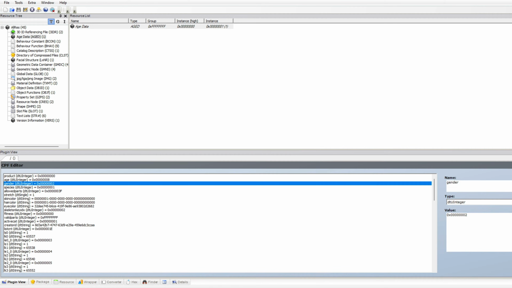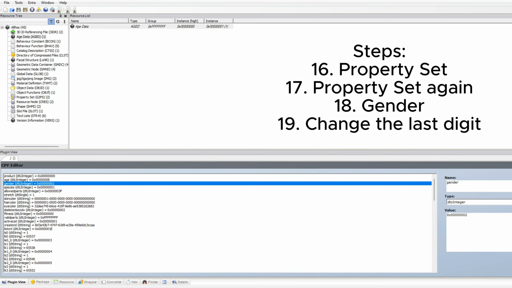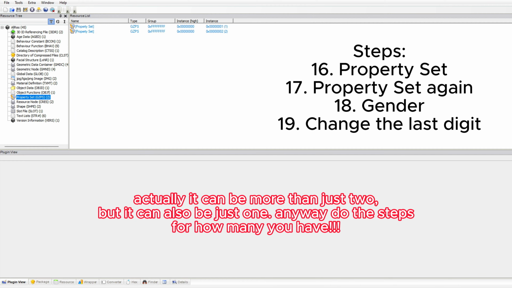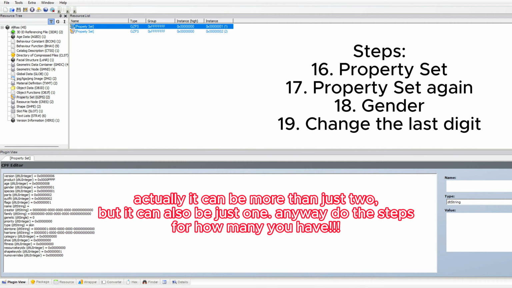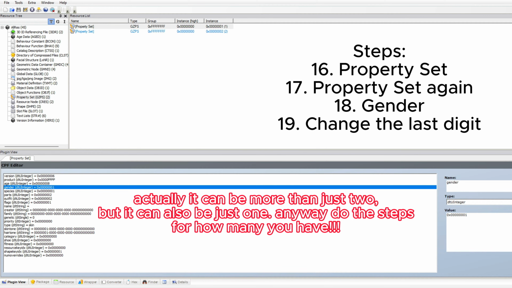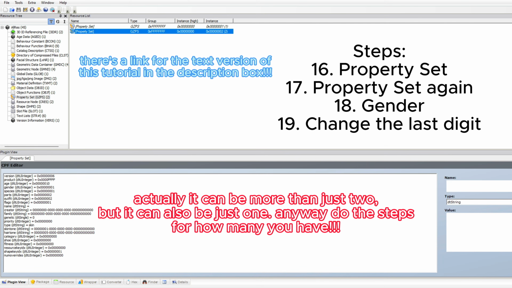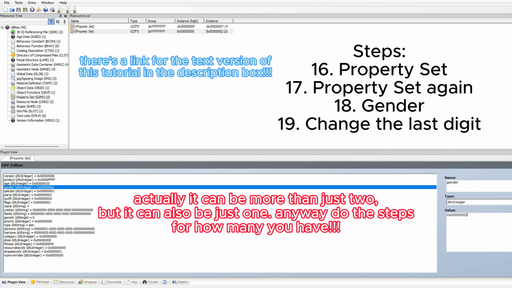We're almost finished here. Now let's go back to the resource tree and then search for property set. Click on it. Then under the resource list, there's two property sets. Now we'll be redoing the very same steps that we did back for the age data. So click here, the CPF editor will open again. Change the last digit from the gender's code like we did before and commit. Now do it all over again for the second property set, commit, and that's it. See, I told you it's not that hard.